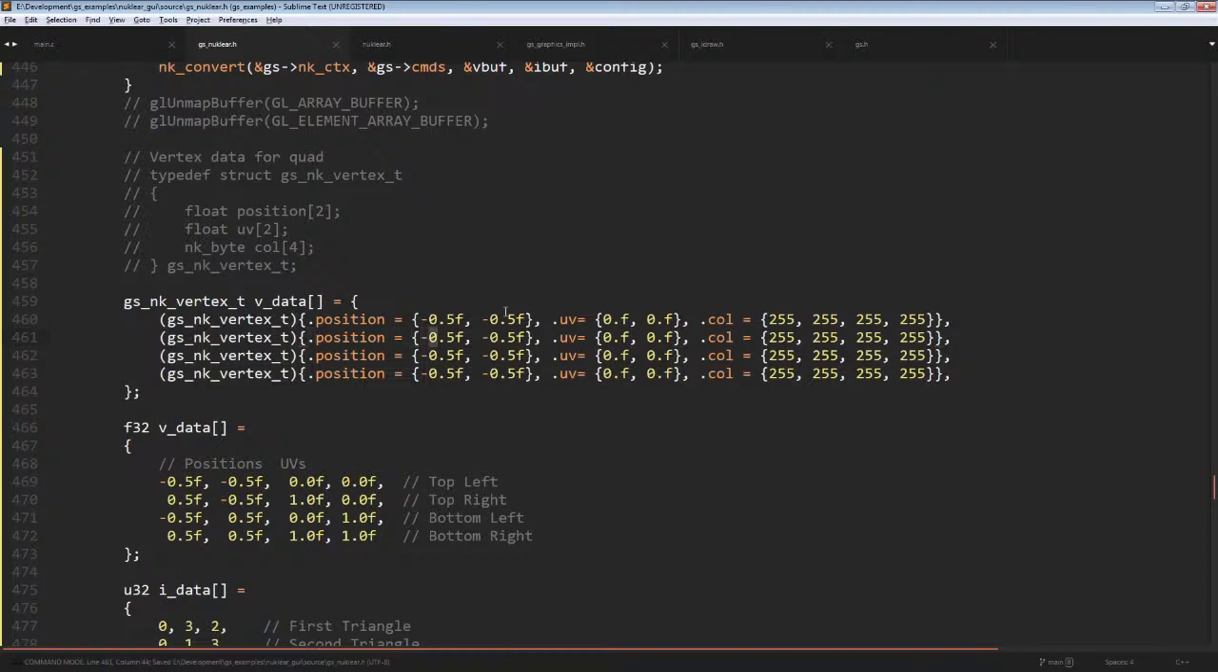Do 4 verts. So it's gonna be plus, minus, plus. Minus, minus, plus, plus, 1, 0, 0, 1, 1, 1.